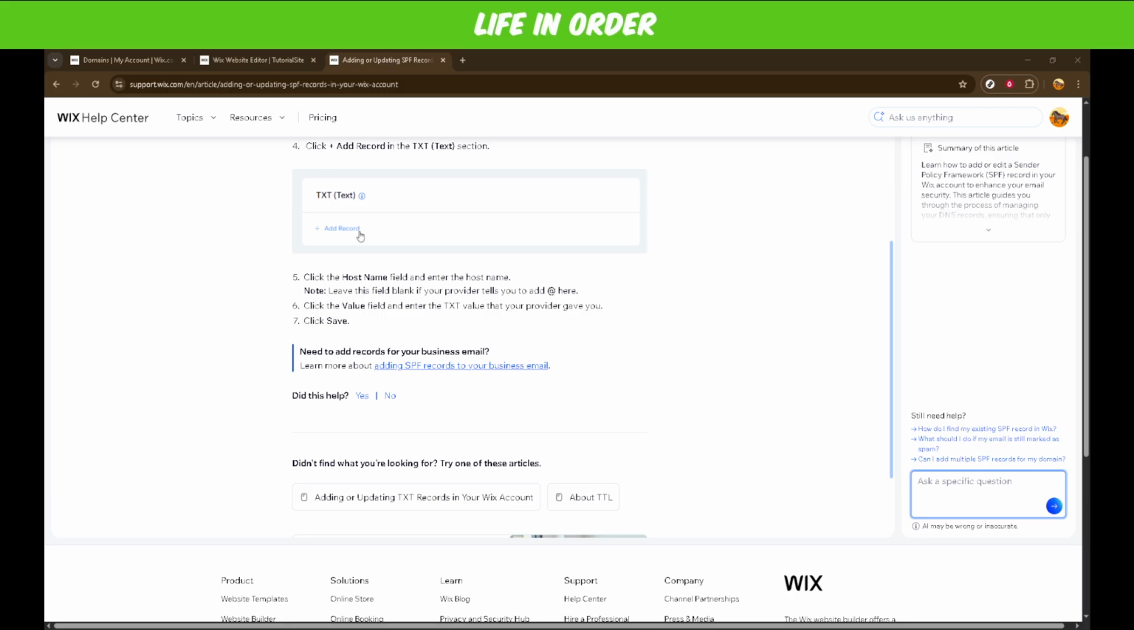Congratulations, you've successfully added an SPF record to your Wix account. It might take a bit of time for these changes to propagate across the internet, anywhere from a few minutes to 48 hours, but once that's all set, your emails should have a better chance of reaching the inbox instead of the spam folder.